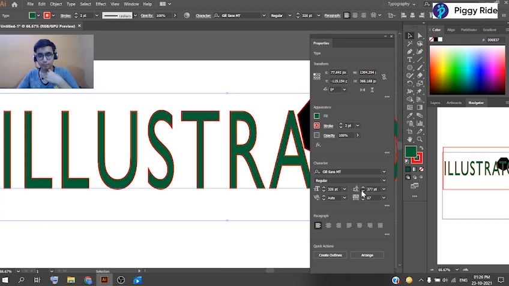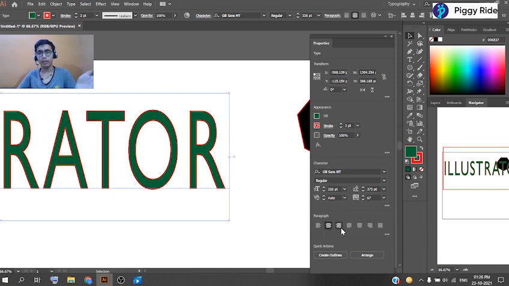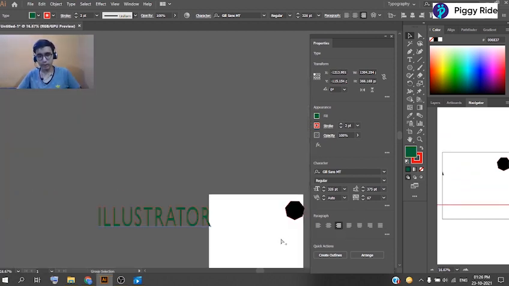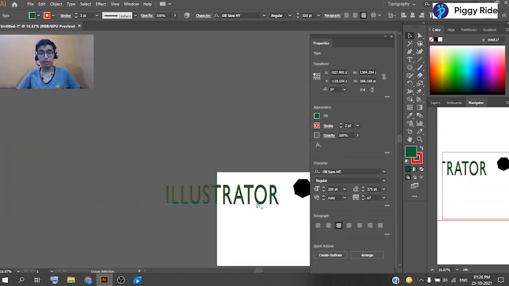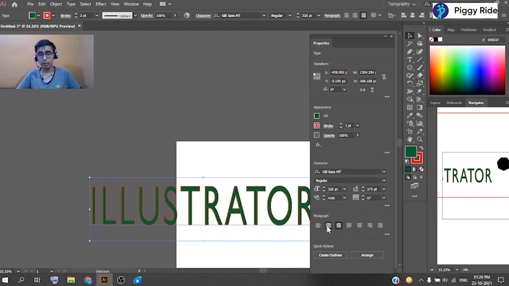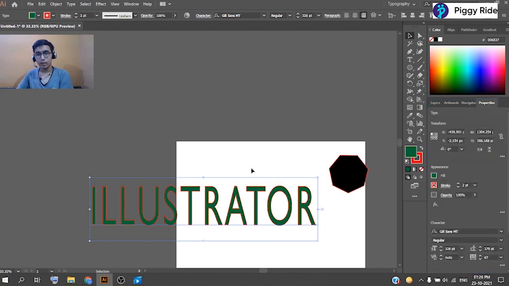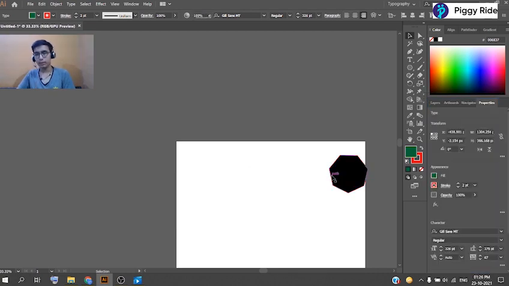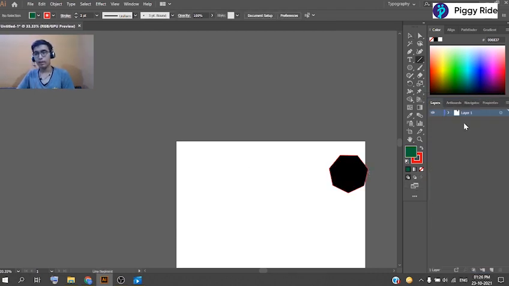After that we can change the paragraph settings. This is used when we are writing an essay or a paragraph, so we can align left or right, or we can align our sentences or lines, for example if I have to start from the center, I can just click on align center and it will align my text to the center. With that, we have completed the properties panel also, and with that we have a layer panel.